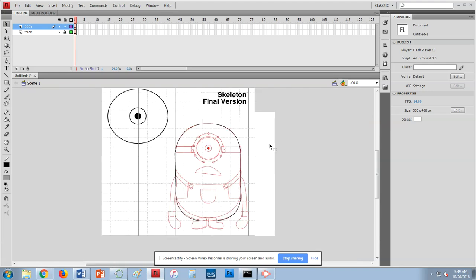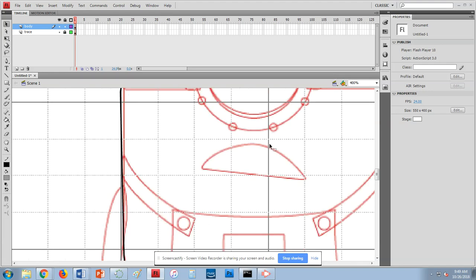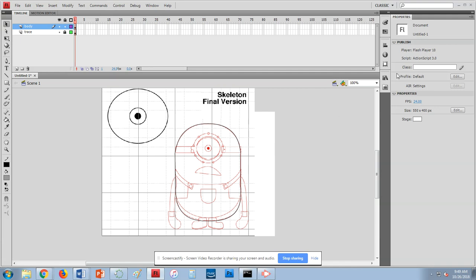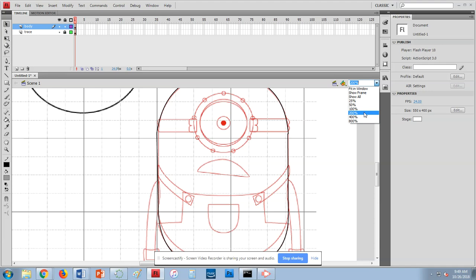Okay, and to zoom in and zoom out, I'm holding Control plus to go in and Control minus to go out, or I can use this right here to go in or out.